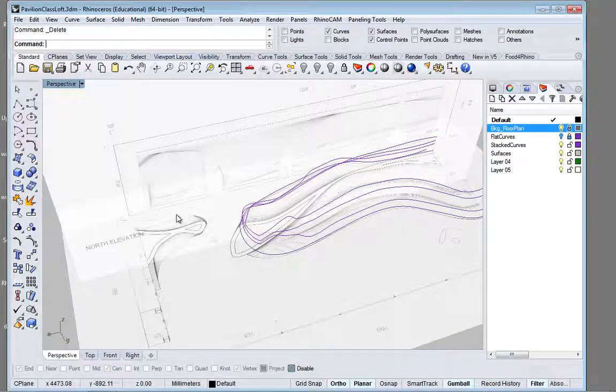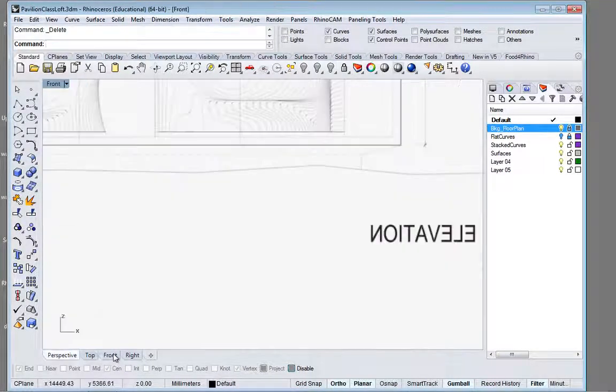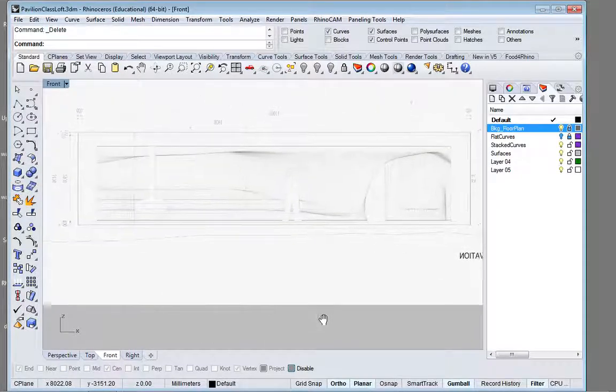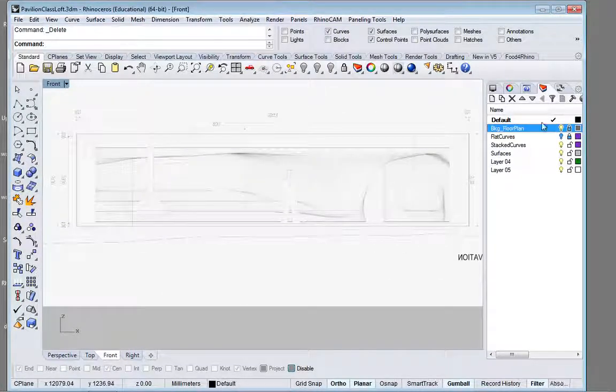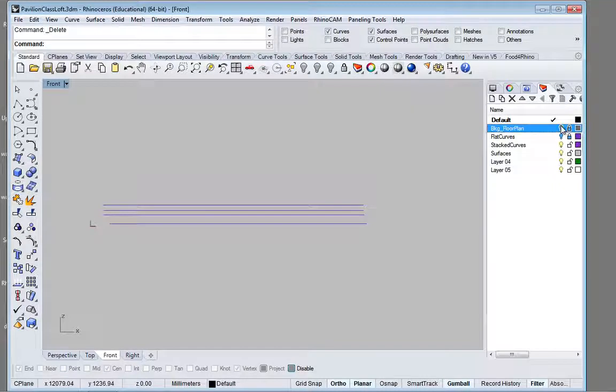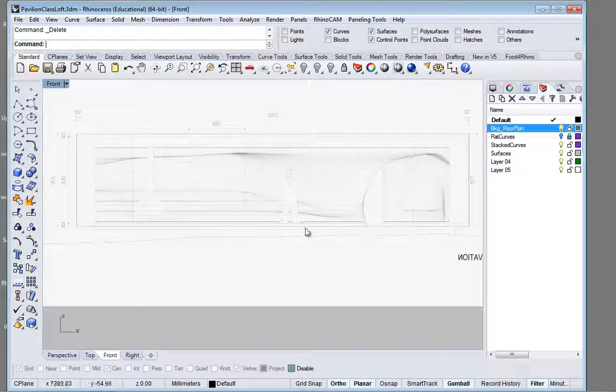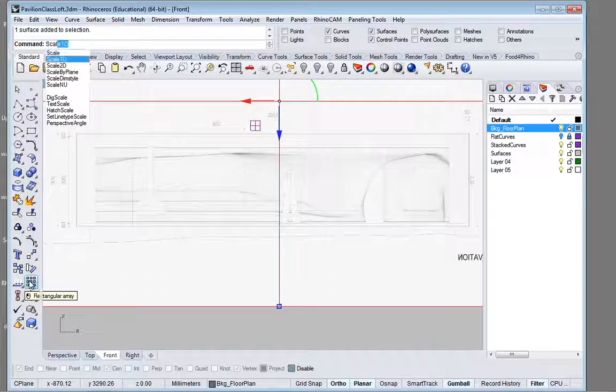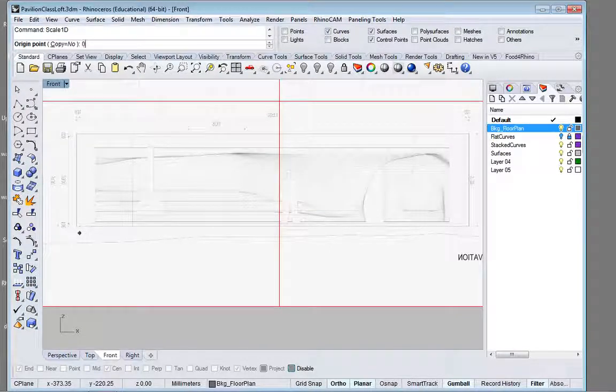I think what I need to do is go to the front. I think when I put this one in, the elevation, I got distracted and didn't finish scaling it. So let me unlock that layer. Oops. Select it, and I'm going to do scale 1D. I'm going to go from the 0 point.